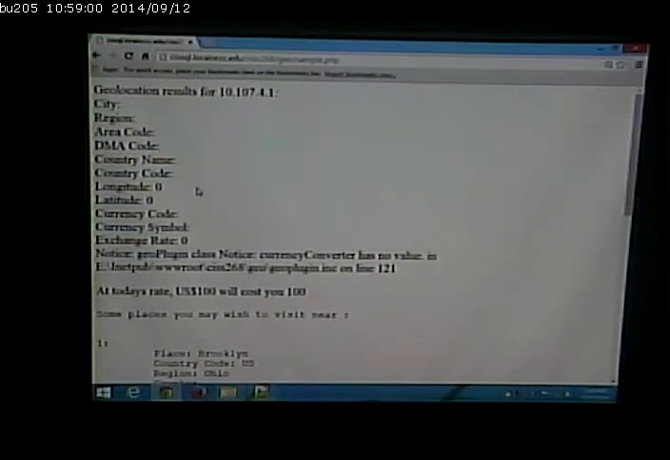Now, in order for this to work, it needs to be out on a web server that's actually on the internet. So your local server won't do. All right? I've created on this CISS SQL web server an account for each of you. And I emailed you today your user ID and password. So if you look in your email, you should see that.